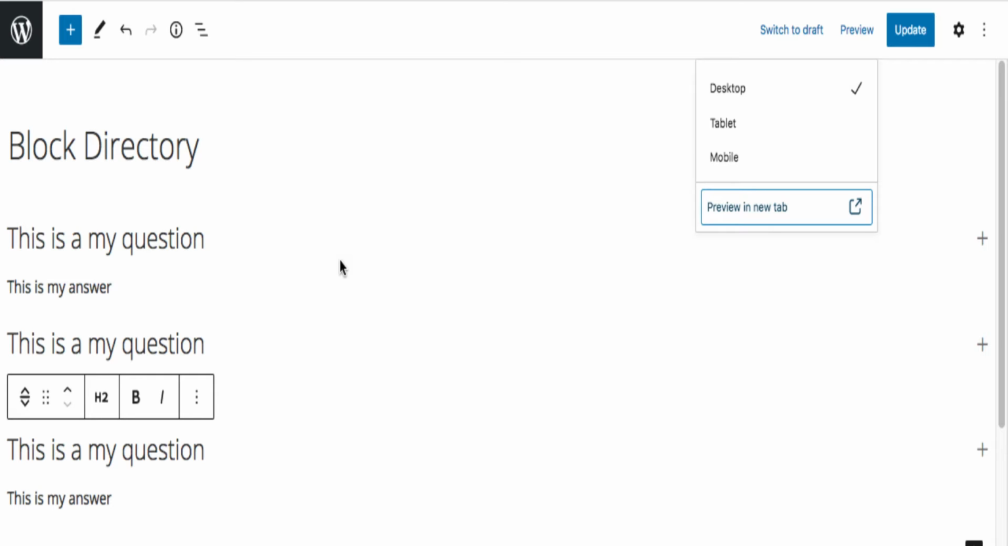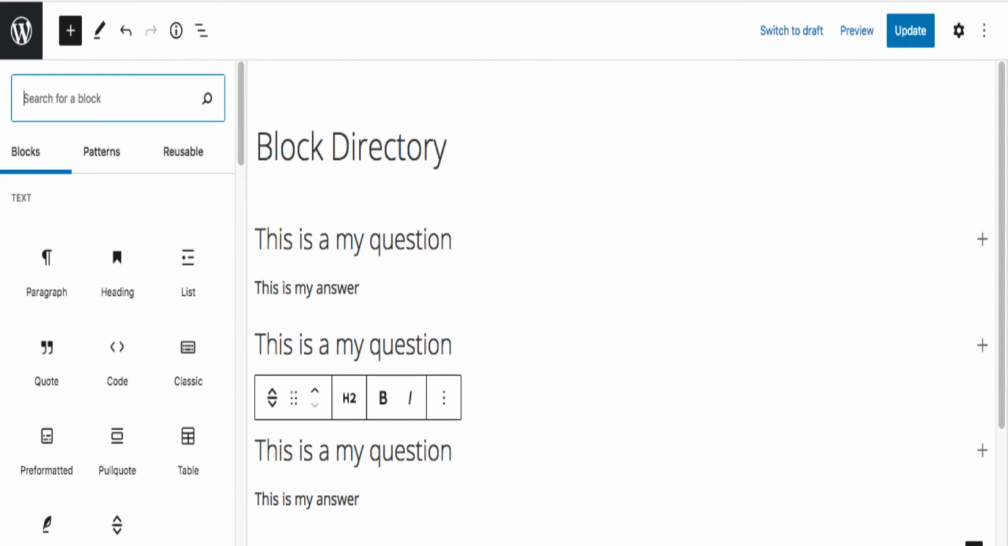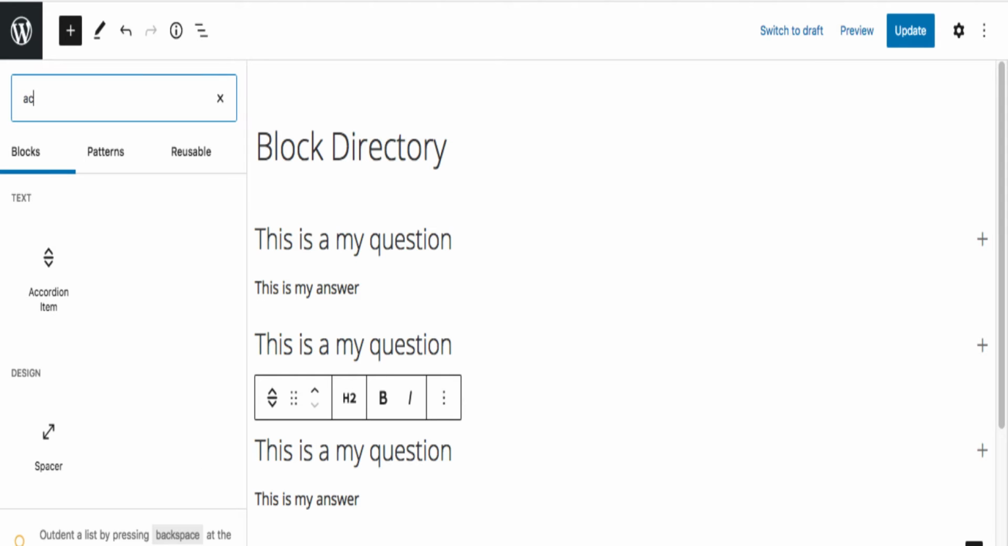Now, you might say, well, you know what? I really don't like the way this accordion looks at all. Can I do something better? Because this looks kind of simple. All right, let's take a look. So we go back to the inserter and we say, let's look for another accordion.